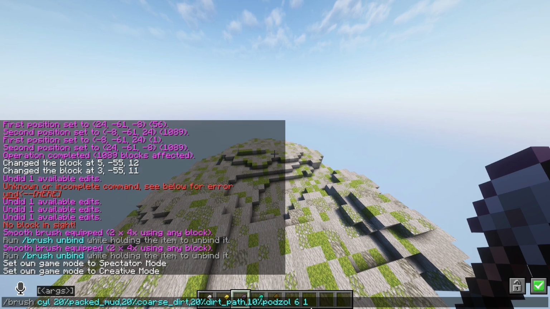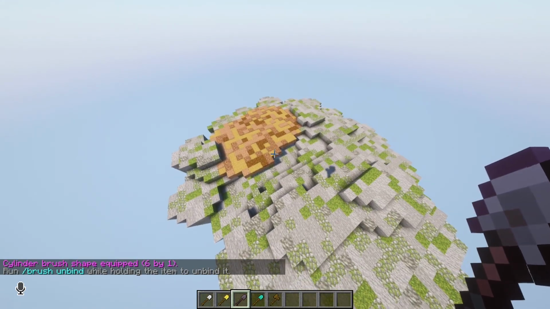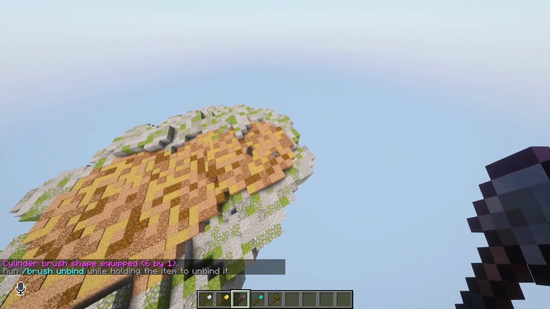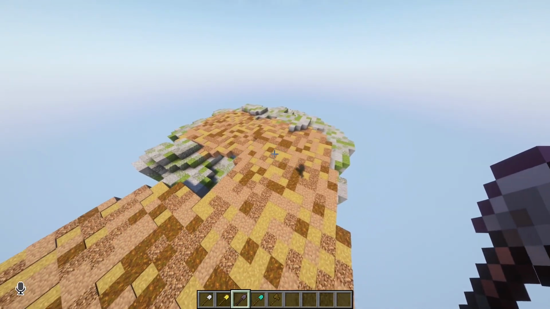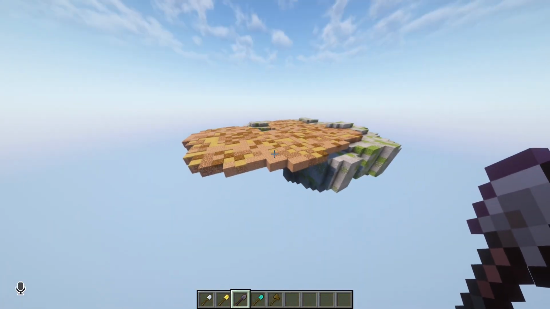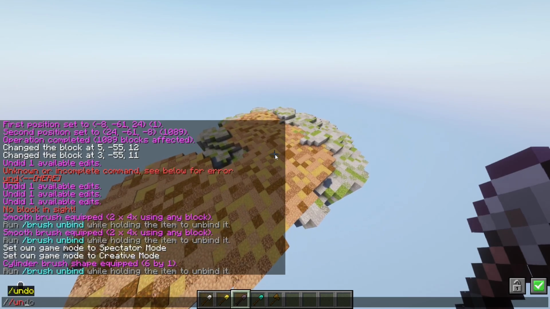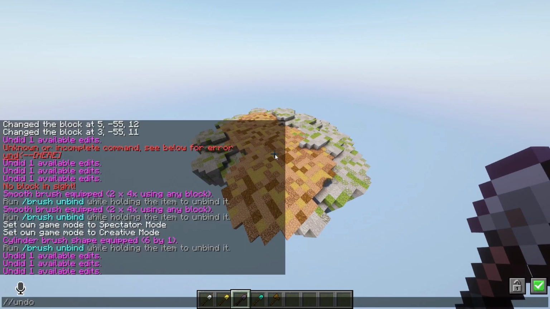This time you'll notice we're using a large radius of 6 and only a height of 1. And the reason for that will become apparent very soon. So we're just going to click enter here while holding our netherite shovel. Now, when we start clicking, you'll notice something doesn't quite seem right. It's not really doing quite what we want it to. So I'm just going to type undo a few times.